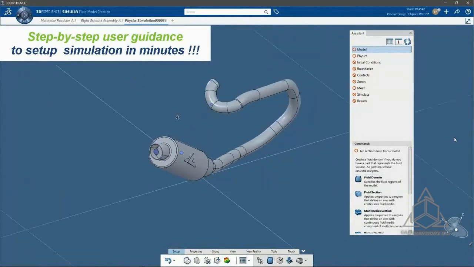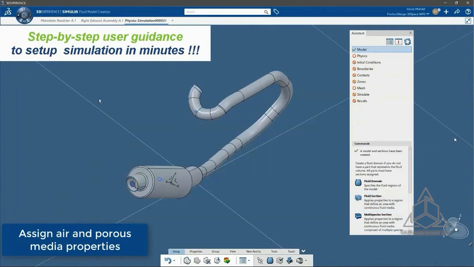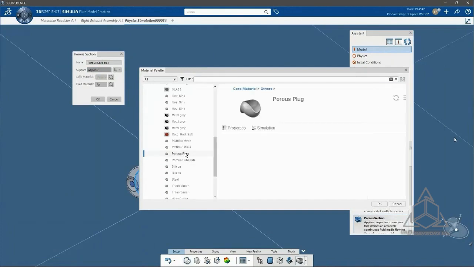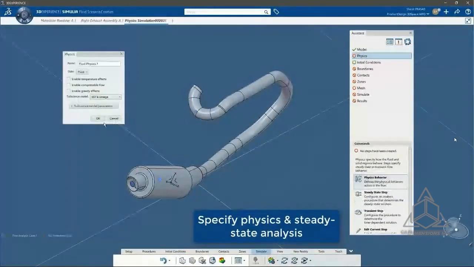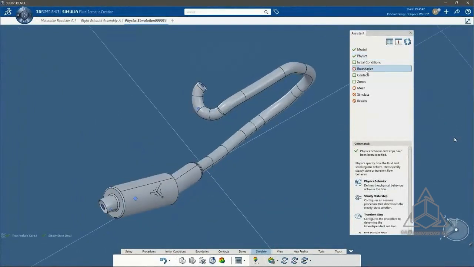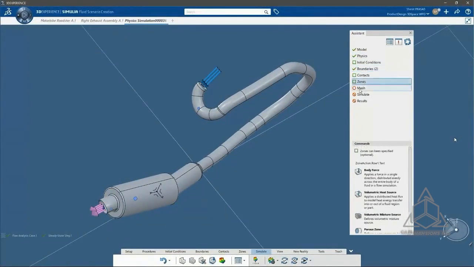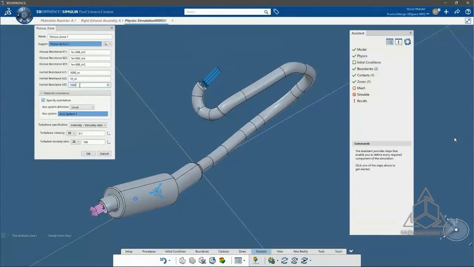We can throw some lids on it because this is an internal analysis. We can apply our material properties. We can pick, in this case, a porous media. We're looking at the catalytic converter in the outlet here. We can go ahead and specify what type of physics we want, whether it's a transient step, a steady state step, specify our boundary conditions, different zones, right? Whether we have heat sources or things like that. In this case, we're specifying the properties of our porous media.